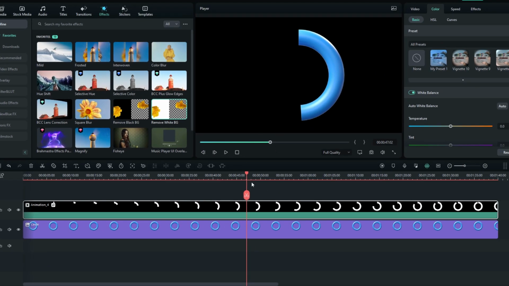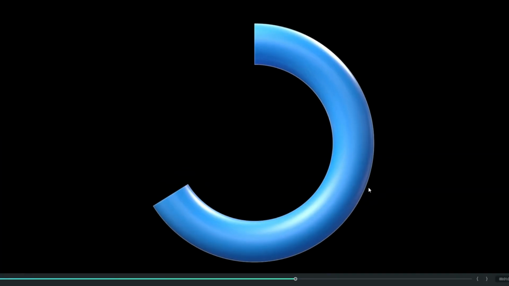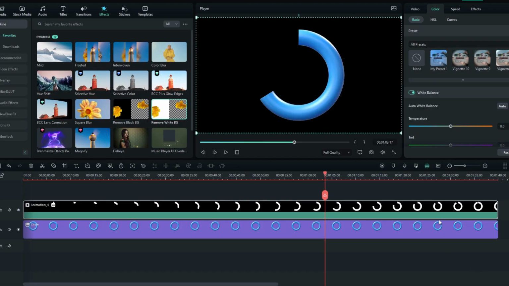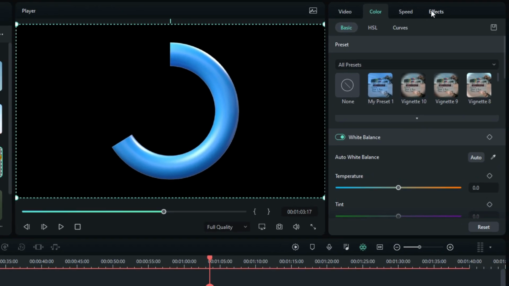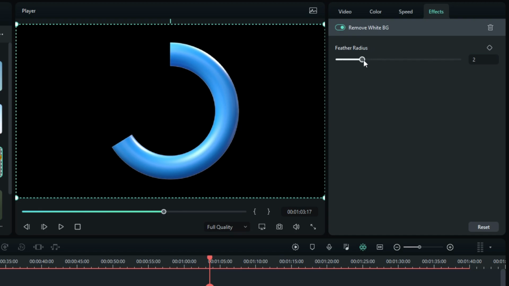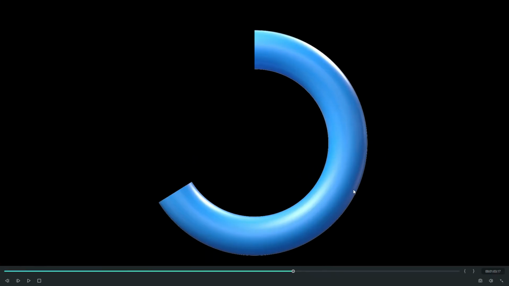Okay, now our 3D blue circle is showing like this. So when you full screen this video, you can see it has a little white border. So we need to remove it. So select this layer, and go to the effect settings. Then change the feather radius to 0. Okay, now you can see the white border is removed.